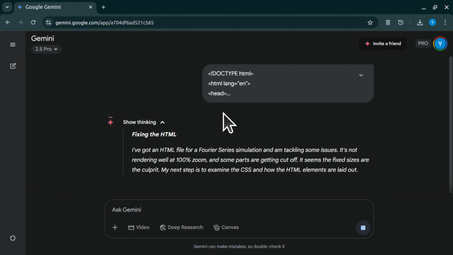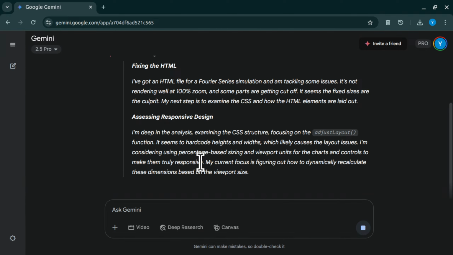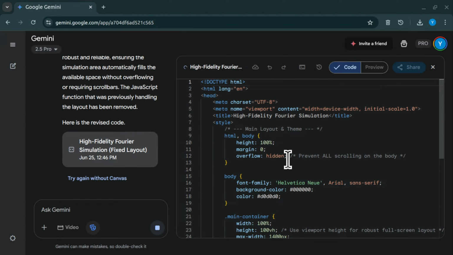Okay, what's the developer doing at the moment? The developer is currently examining the CSS and looking at how the HTML elements are laid out to figure out why the layout isn't adjusting properly. Yeah, keep going. They're looking into adjusting the CSS to use percentage-based sizing and viewport units instead of fixed sizes to make the layout more responsive and fit different screen sizes.